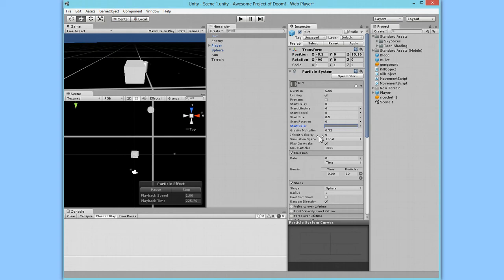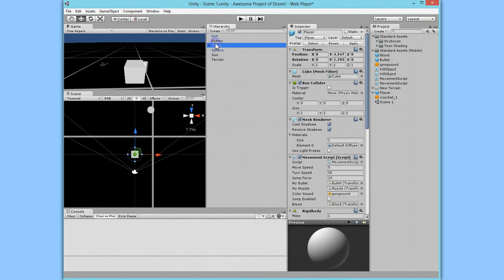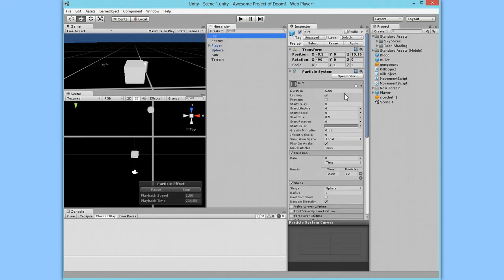And let's have this gravity multiplier be less. Let's turn down its start speed maybe. It's kind of boring, right? Whoops, click back at the dirt, sorry. Start speed is 1. Okay, cool. Boring as heck, nobody cares. Let's change this to a cone, just cause.